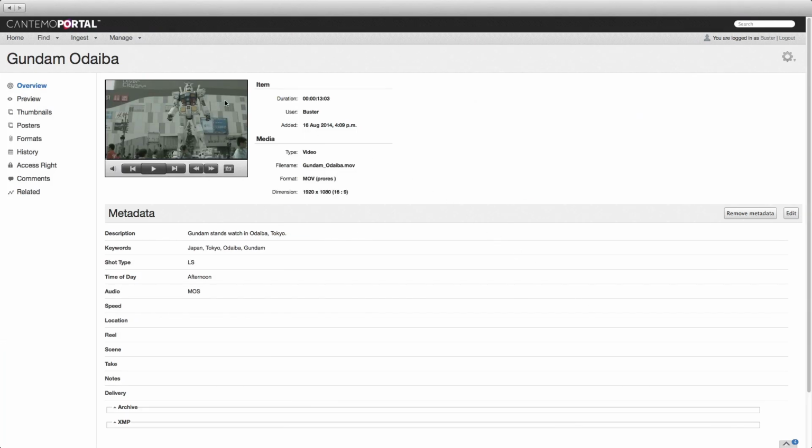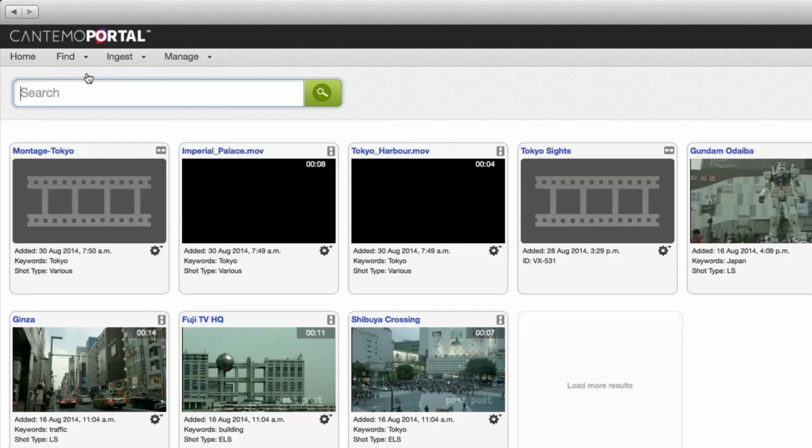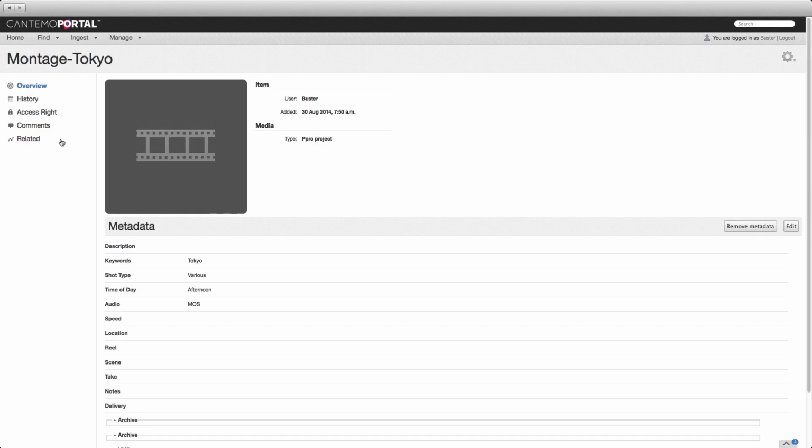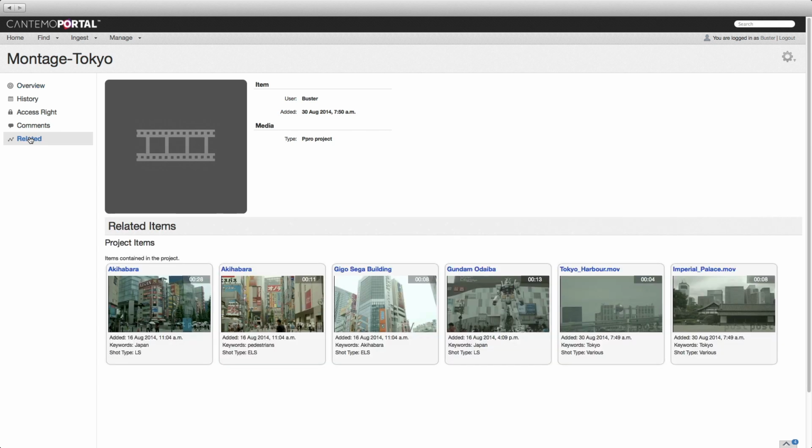Back in Portal, choose Find Last 10 Items to see the most recent additions. The project and the media files have uploaded successfully and can be shared with other Portal users. View the Premiere Project Item page. Select the Related tab to view the media items used in the project.